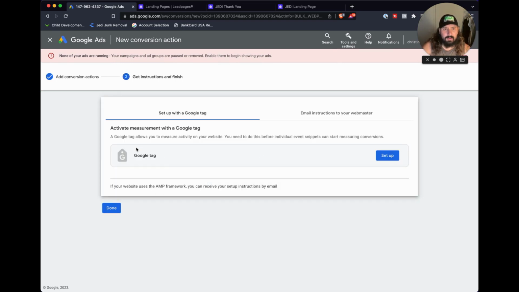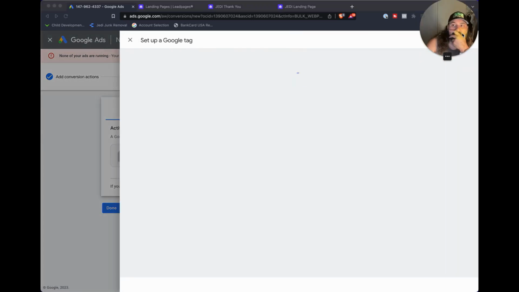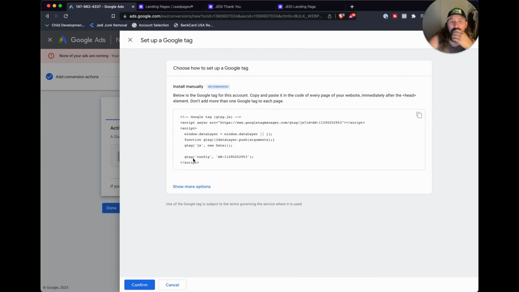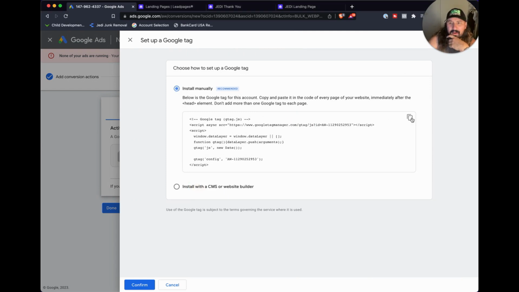Okay, so we have to activate measurement with Google Tag. So let's just hit set up Google Tag. I haven't done this in a while, so okay, here we go. Here's our Google Tag. So let's copy it right here. Copy this code, this JavaScript code. And let's go back to lead pages.